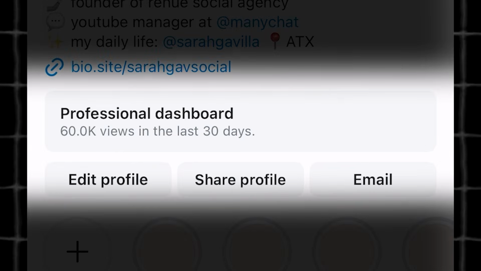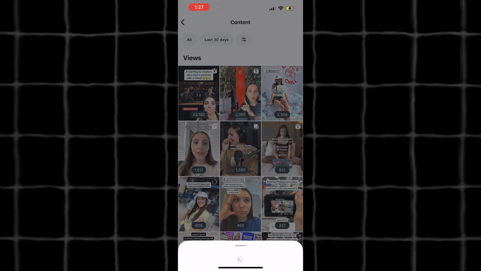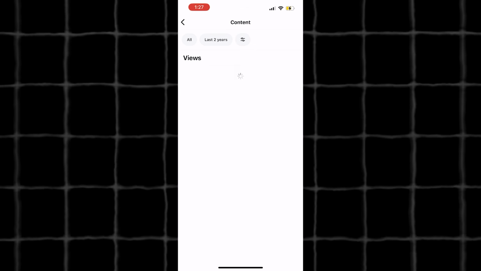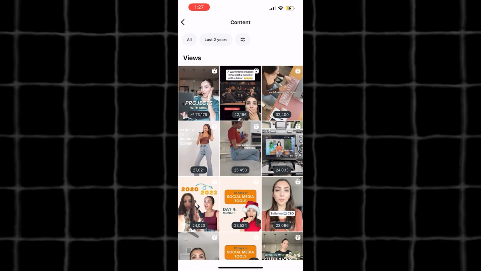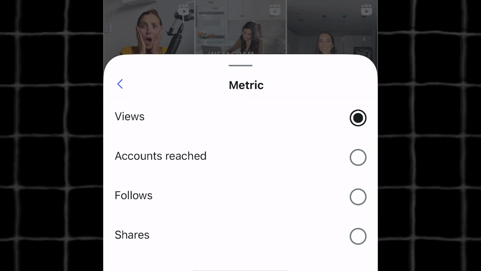To find your top performing reels, go to your professional dashboard and then tap content you shared. You can actually filter it by last 2 years, or maybe you just wanna do last year. And from here, you can actually see which reels got the most views or got the most followers or whatever metric matters to you. From there, you can take some of these videos, download them, and repost them again as a trial reel. The goal is that by reposting these reels for a completely new audience, hopefully they'll do just as well. So hopefully you'll get a lot of views and a lot of followers and all that jazz.